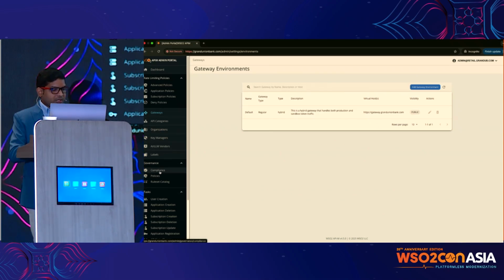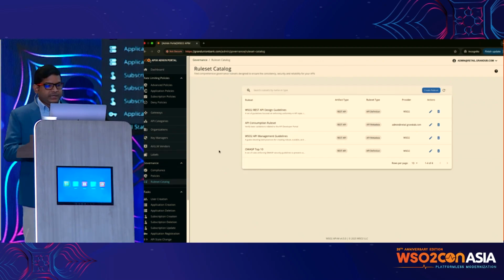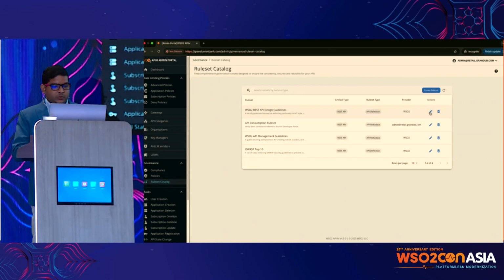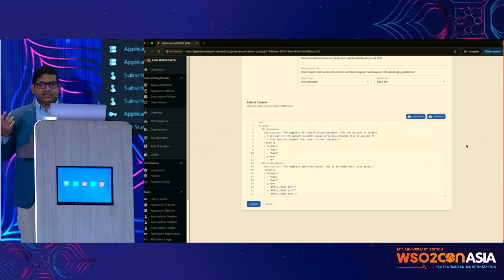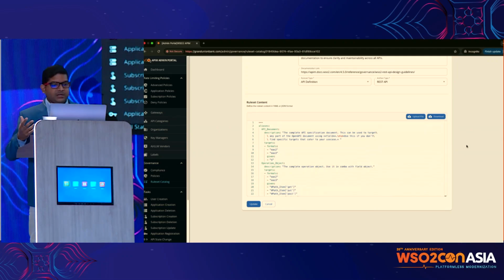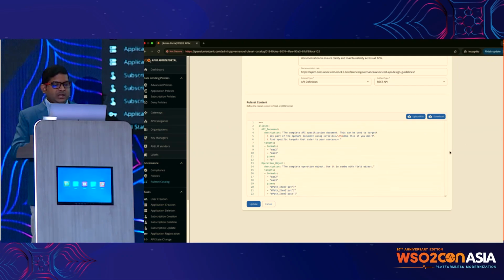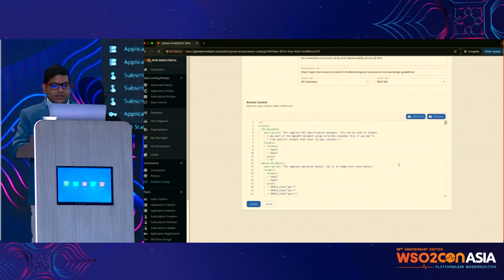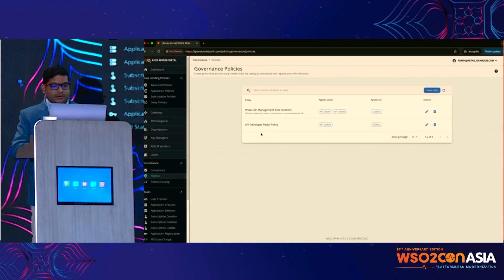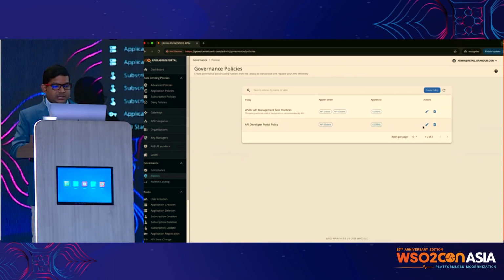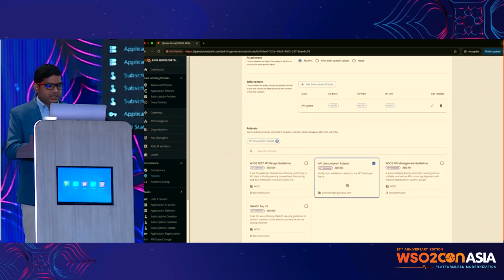So I'll show you the governance aspects, where a rule set is a basic building block where you can define the rules the way you want. This is based on Spectral rules. Spectral is a governing language or a linting language where you can specify your rules and it will validate them. So I can create a rule set here, and then I can create a policy. In this policy I have this API consumption rule set.